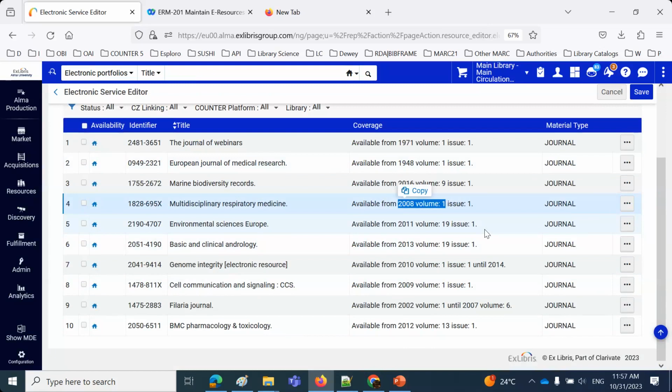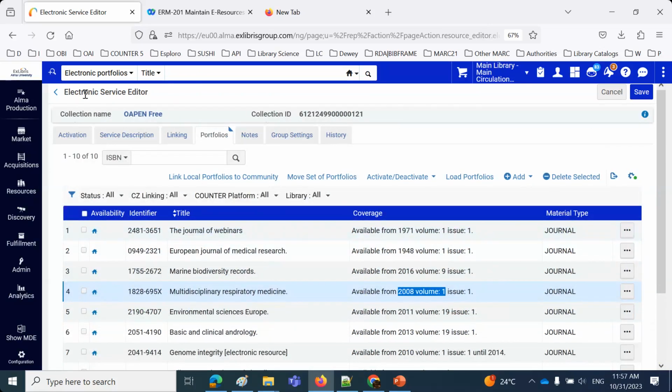Okay, while we're looking at these, and we already have a set, if you recall, of journals, let's make another set because we removed and added. What we're going to do now is use the job, which updates electronic portfolios, to make global changes. Until now, we've shown ways to make changes using the various options here in the Portfolios tab of the Electronic Service Editor. Now, we're going to be doing this via the job. So let's make that set.